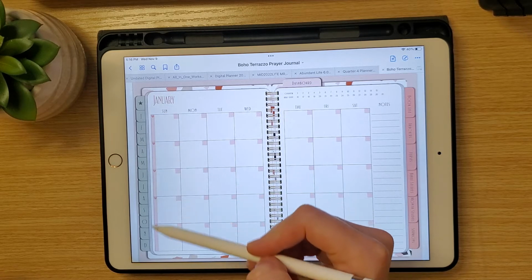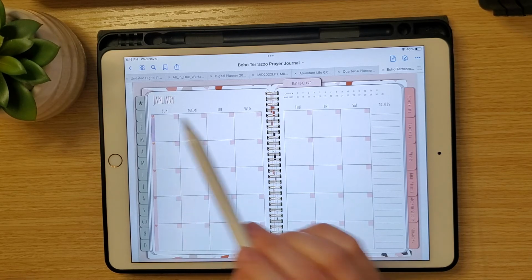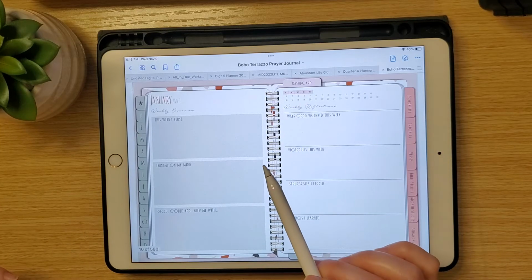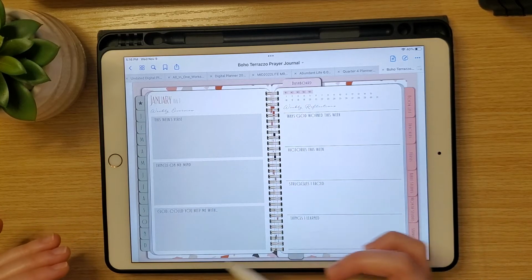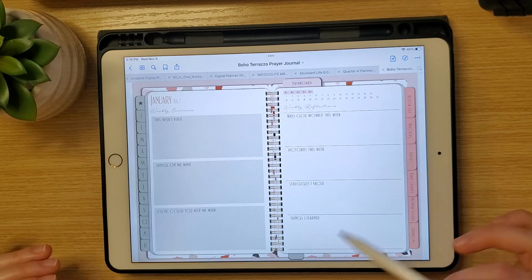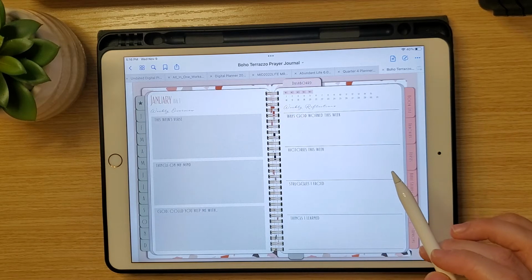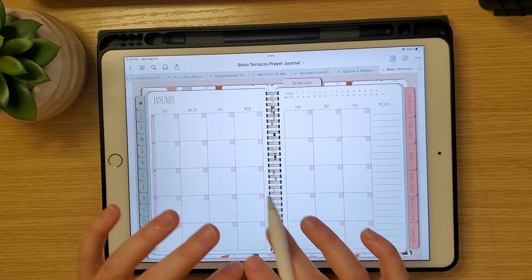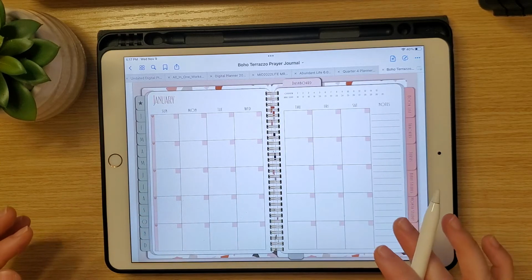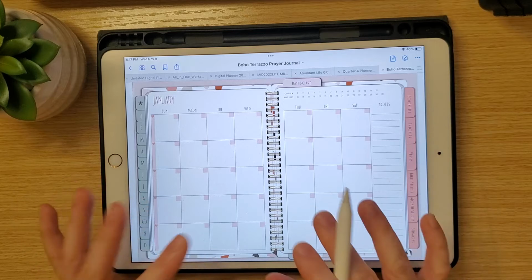And then the rectangles here take you to the beginnings of the weekly page. Again, it's an overview of the week and then weekly reflections, so that at the end of the week, you can look back and reflect on your week. So that is the prayer journal section, starting here with the monthly page.